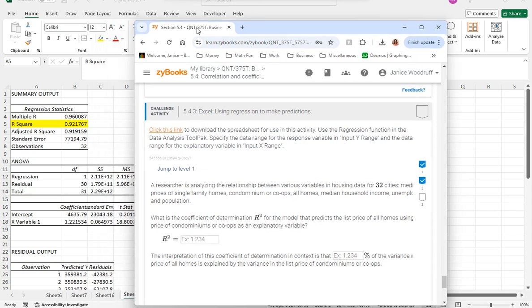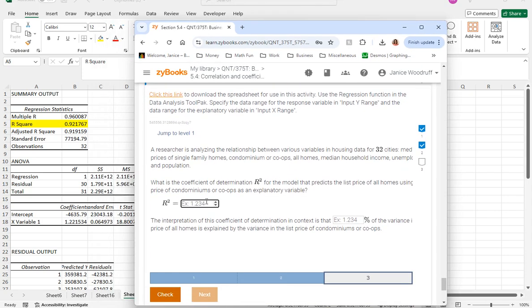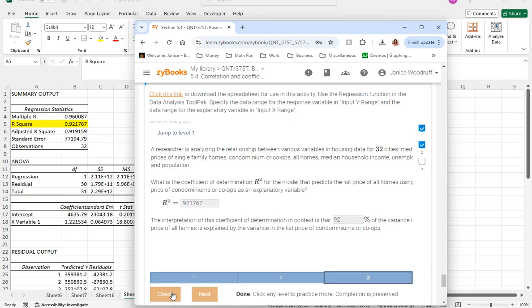So let's go ahead and put that in. R squared, 0.921767. You don't have to type the whole thing. You could probably do 3 or 4 decimal places and be fine. The interpretation, then you're just converting to a percent. So just move that over 2 places, 92%. Go ahead and check it. Good to go.